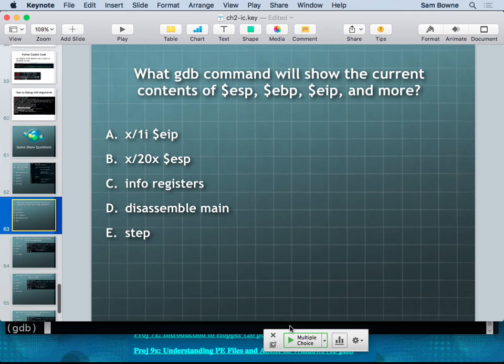All right. So which one will show me the current contents of ESP, EBP, EIP, and more like that? My favorite command. All right, I think I'll quit at 30. Looks like the answers are pretty much in. All right, that's info registers.